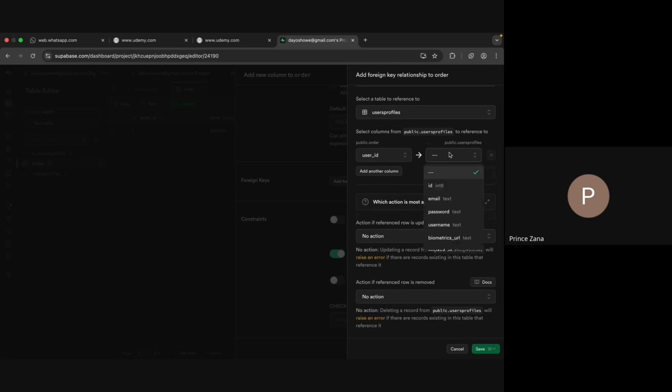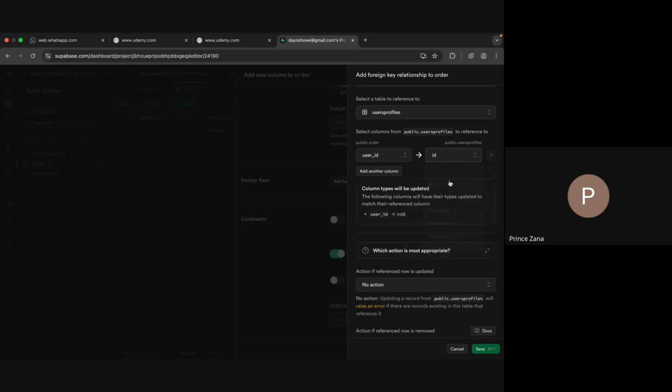Now, remember, only your primary key can become a foreign key in another table. If that column is not a primary key, it can never become a foreign key. So now, which column in the user profile table is a primary key? Which column is the PK in user profile? ID, right? Okay, now click on ID.